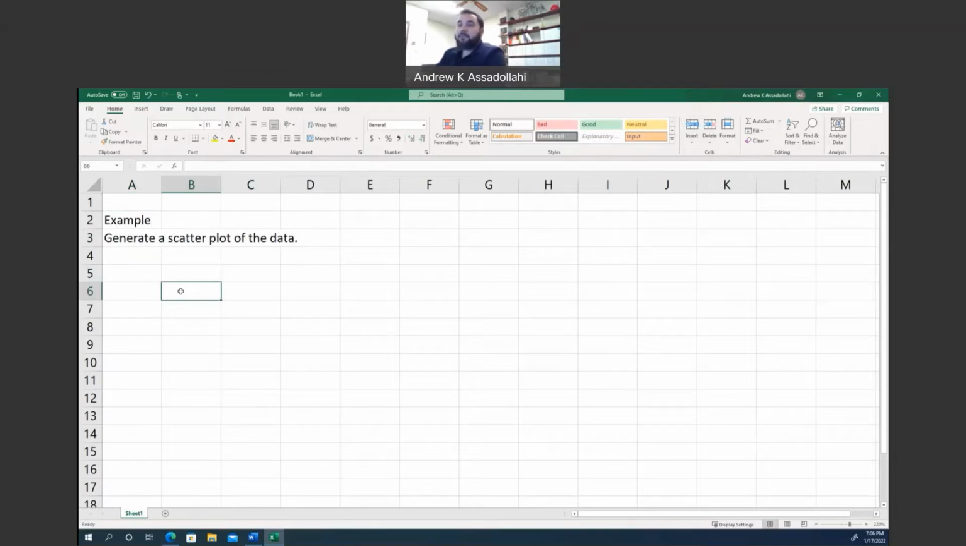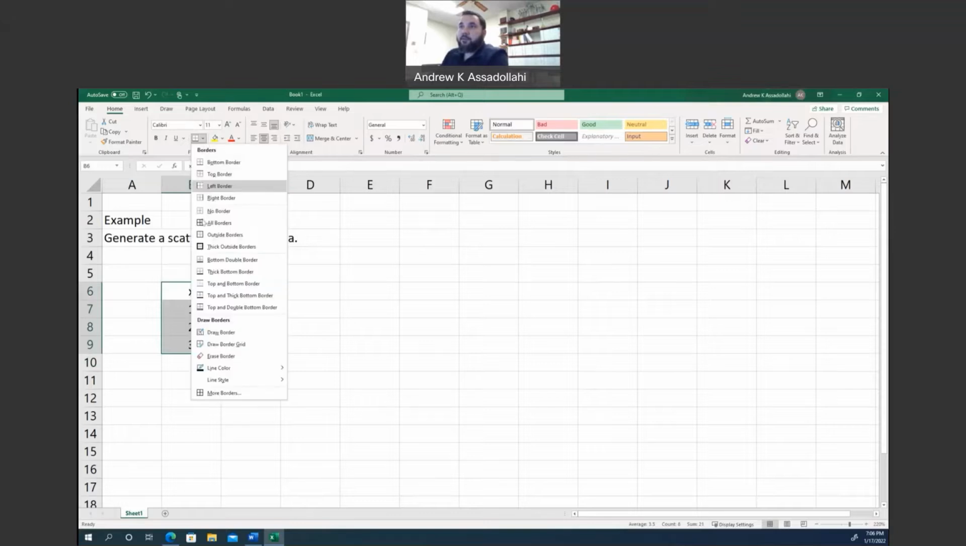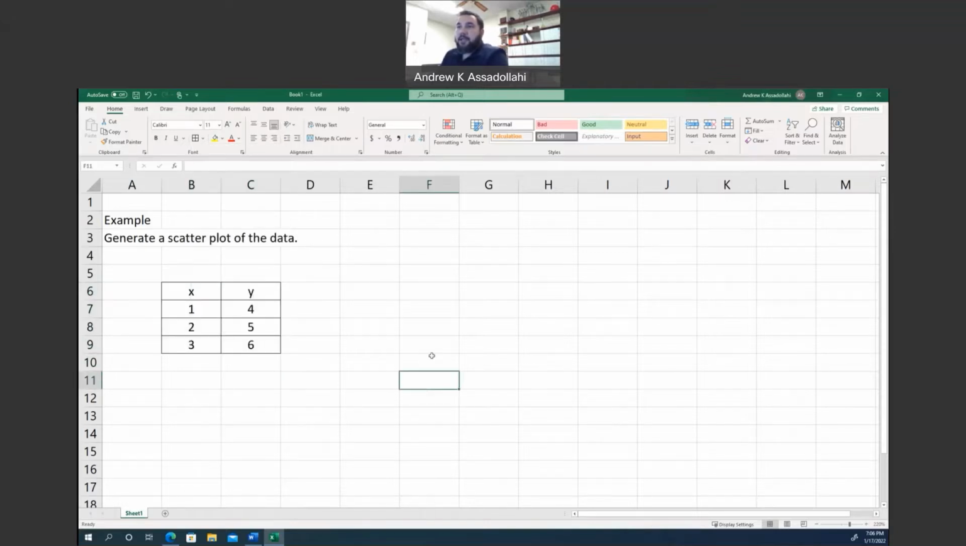Okay. Now let's make a table of data. Let's call B6 X, and let's call C6 Y. So these are just labels. And I'm just making numbers up, 1, 2, 3 for my X values. And let's make Y 4, 5, 6. Okay. And let's go ahead and format this kind of nicely. We can center justify this and put some borders around it. And let's say we want to generate a scatter plot of this data.